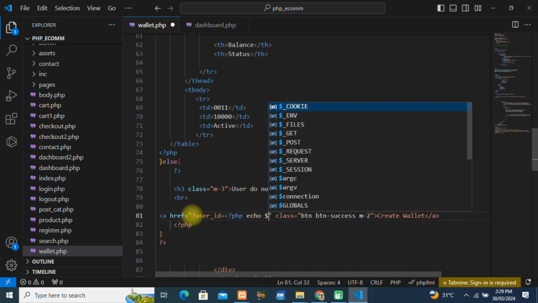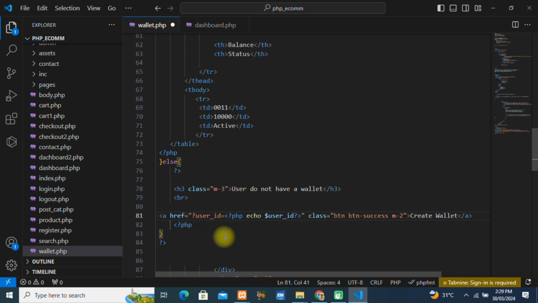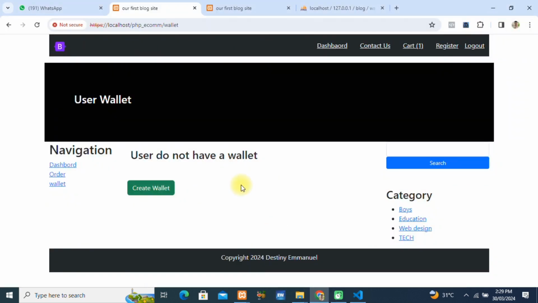We are going to echo the user ID because we want to create the user wallet now using the user ID. Okay, so let's see. Now let's see if the link is okay. All right, the user ID is 7, everything is working.